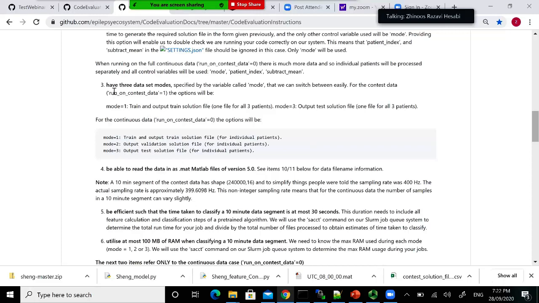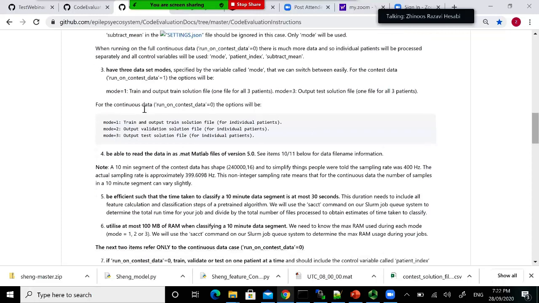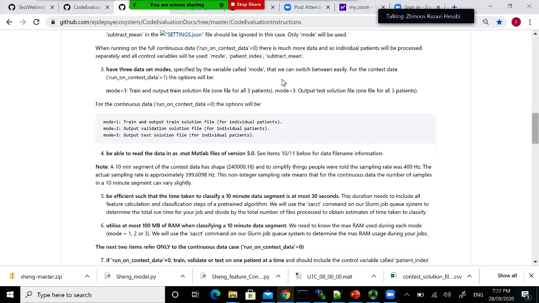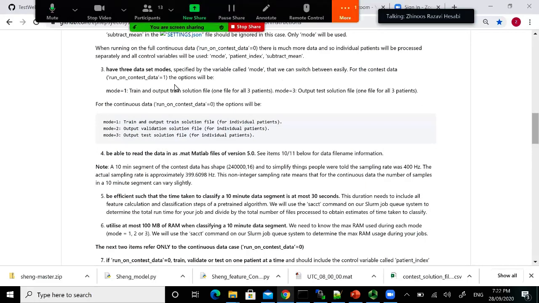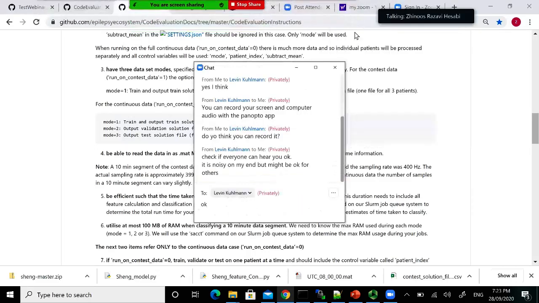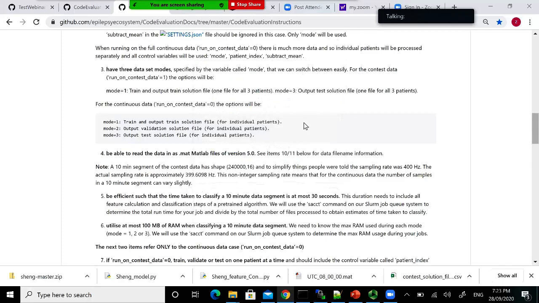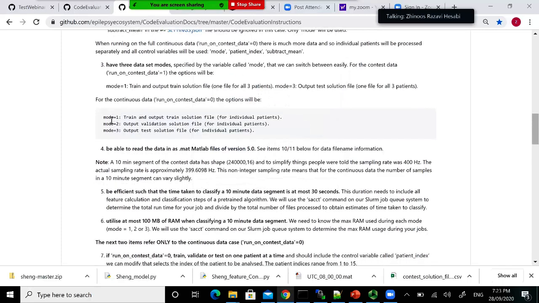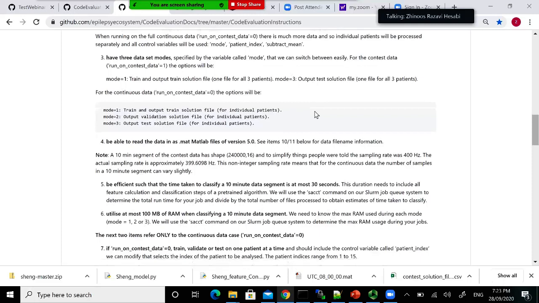Okay, so for these three data set modes, as I said, it depends on which data set you want to switch. If it's for contest data, you have to switch between mode 1 and mode 3. As I explained, mode 1 is train and output train solution, and mode 3 is for test. But mode 2 is just for validation, which you have to use, not you can use, for the full trial data.